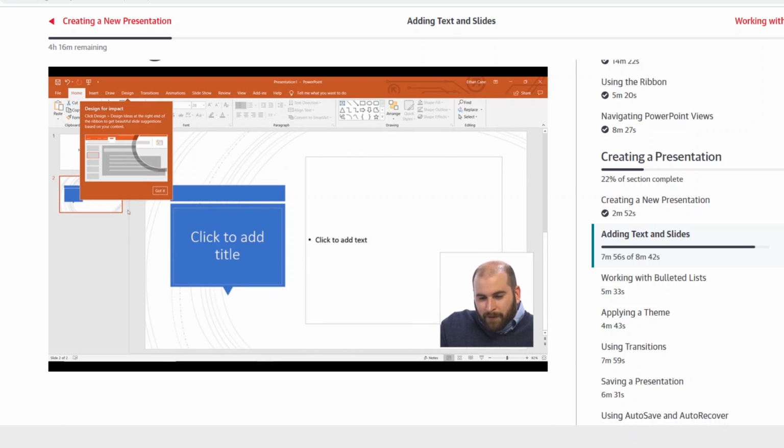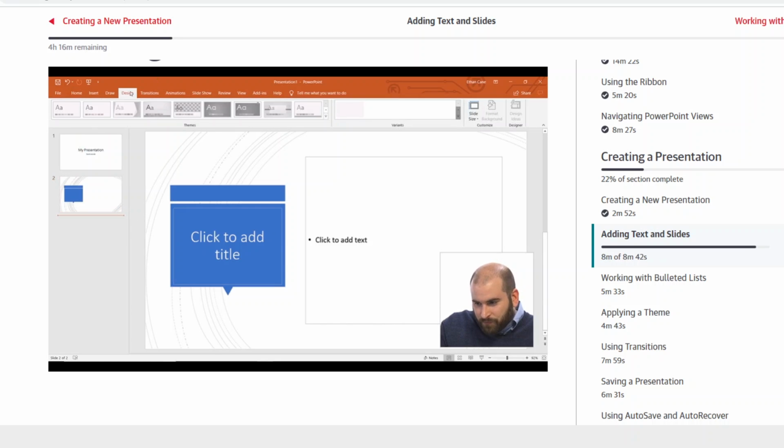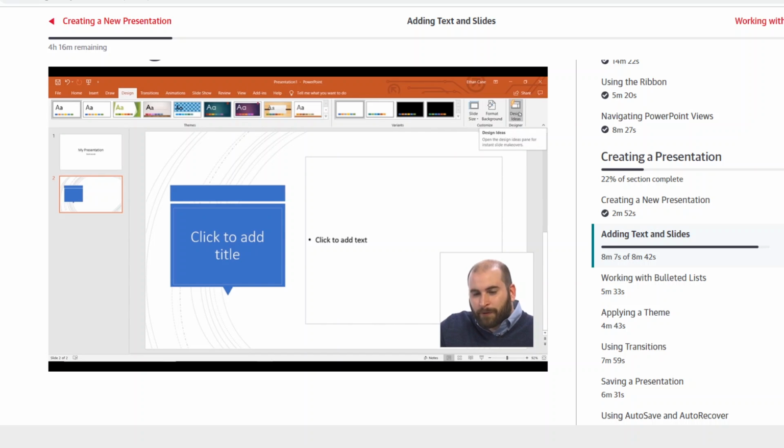Okay. Yep, just a little suggestion. Hey, in that Design tab, you might see additional design ideas. You'll see that over on the right-hand side of the ribbon. So good new feature within PowerPoint 2019.